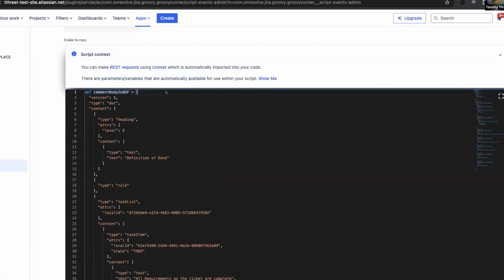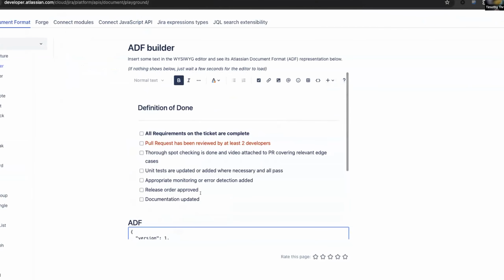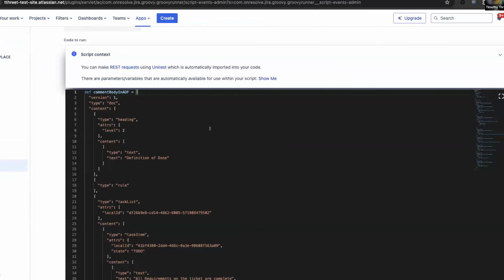So if you're going to end up using ADF in ScriptRunner, do make that note. You'll get errors if you have curly braces either opening or closing on any of these nodes. All right. So now I've got this raw ADF checklist that looks good. What do I do with it? I need it to drop into a comment.